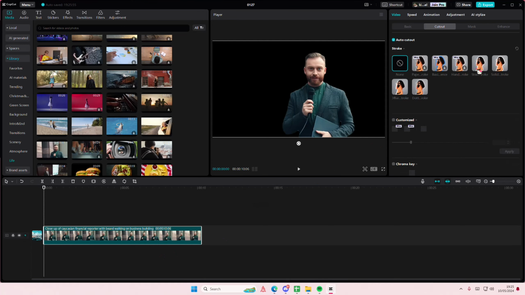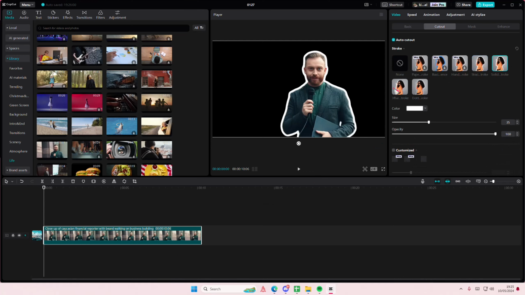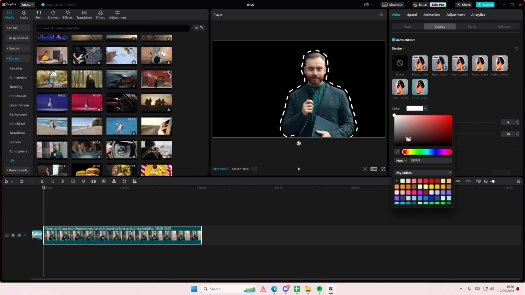You can also add in some strokes as well. Here you can adjust the size, the spacing, as well as the color.